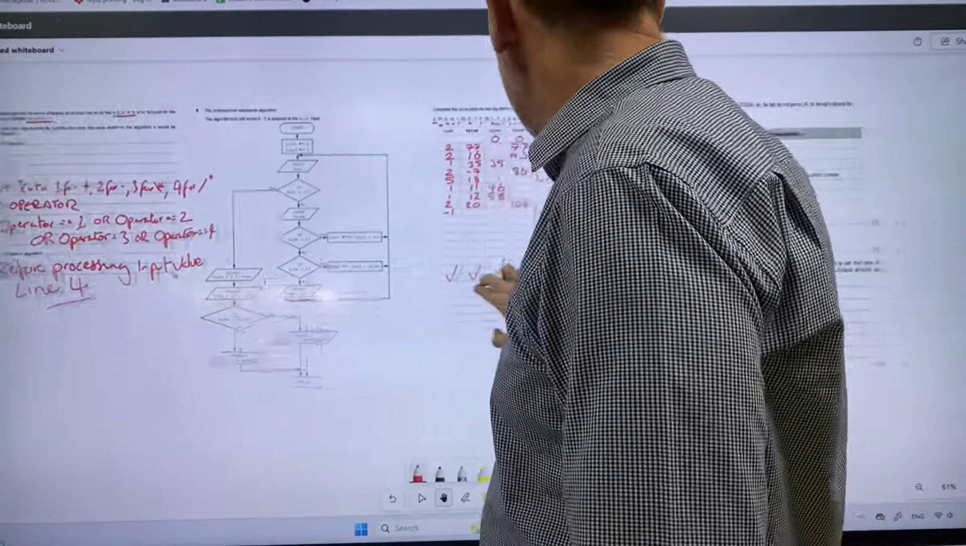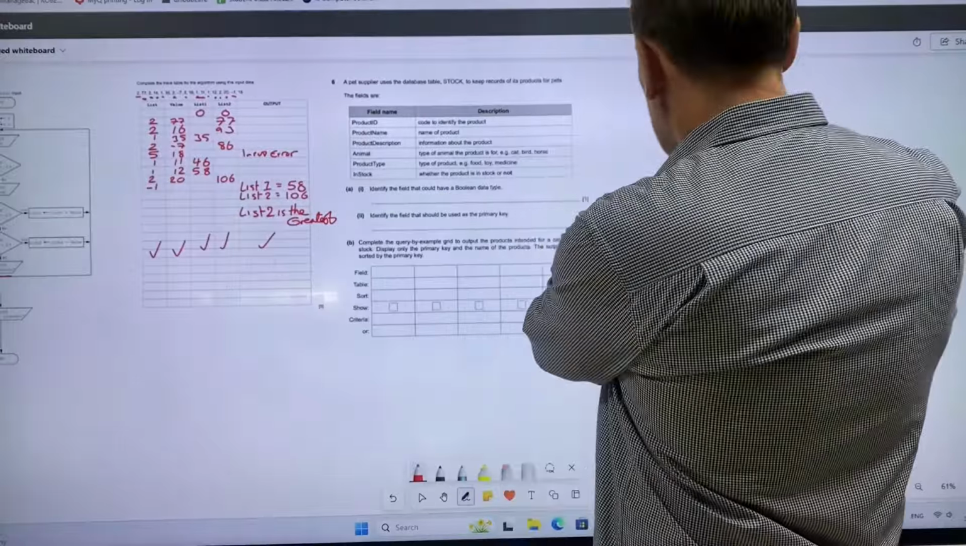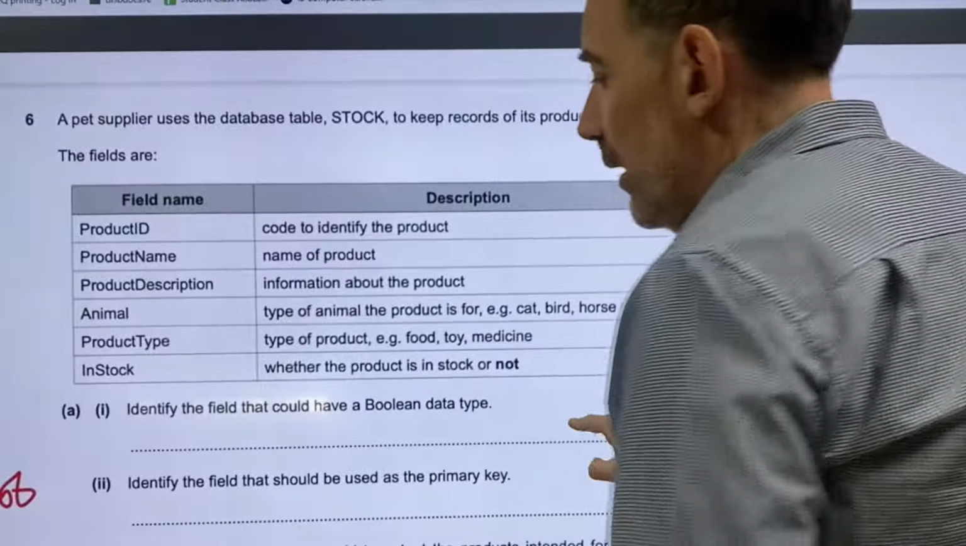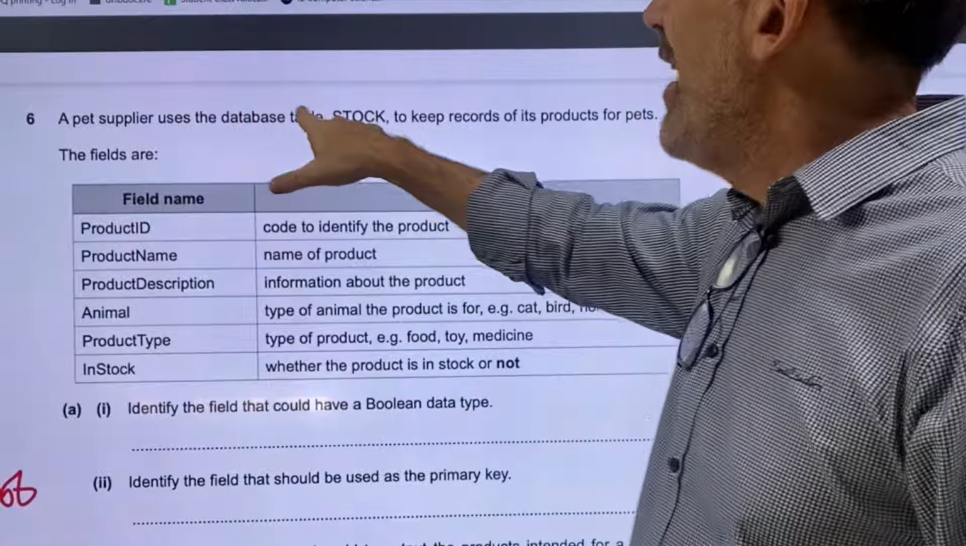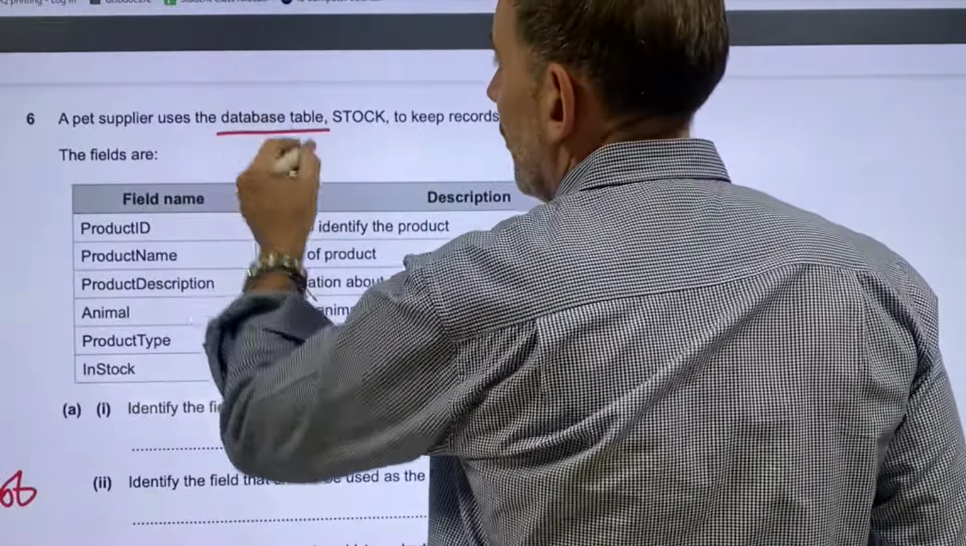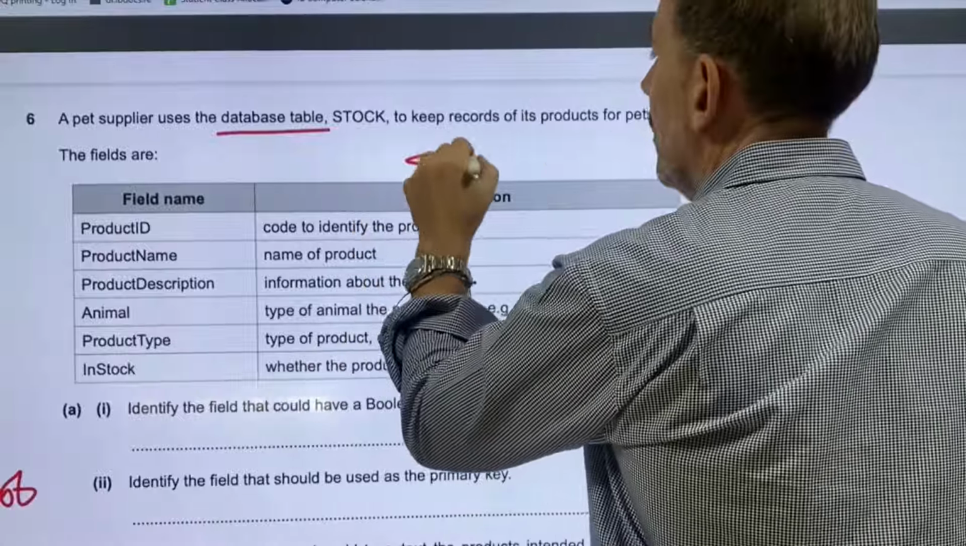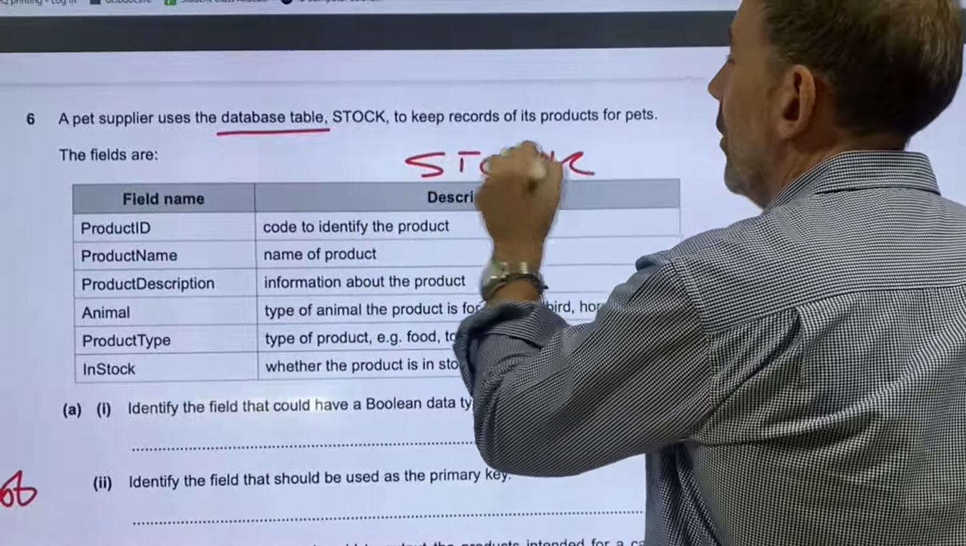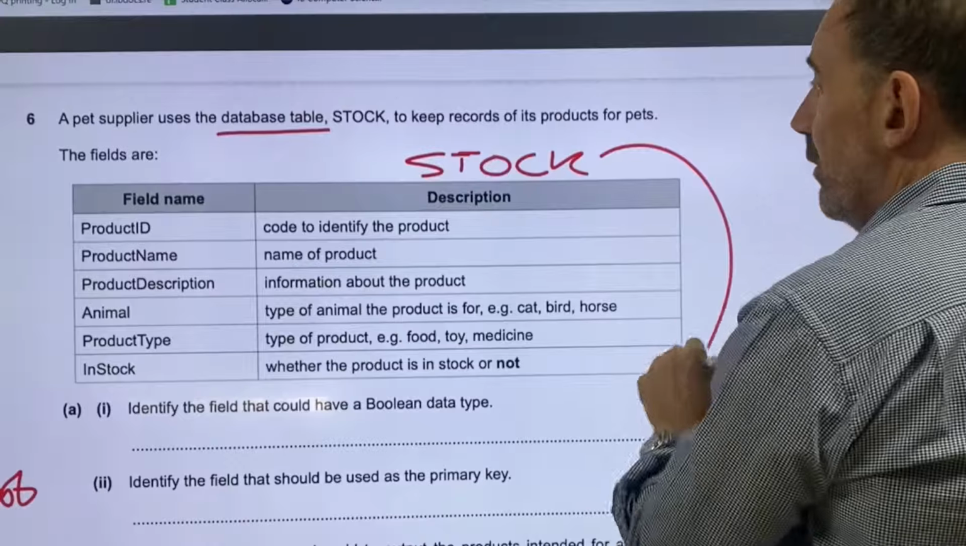Okay, we're now on to the final question, which is the database question. Okay, a pet supplier uses the database stock. Okay, the database table stock. This table is called stock.